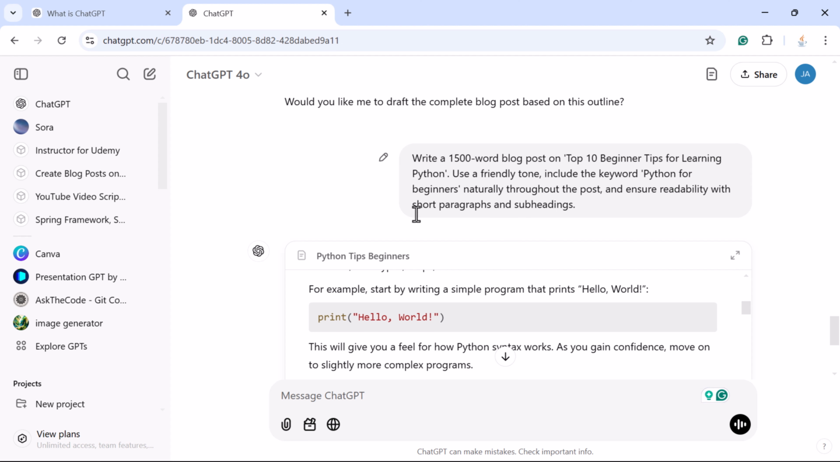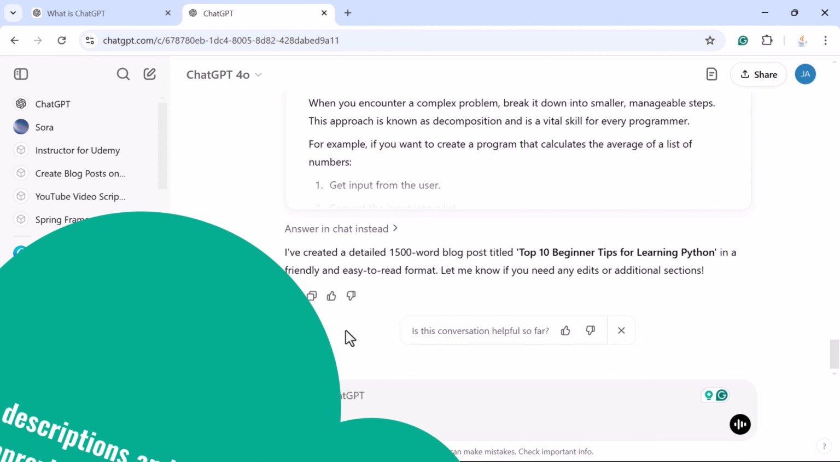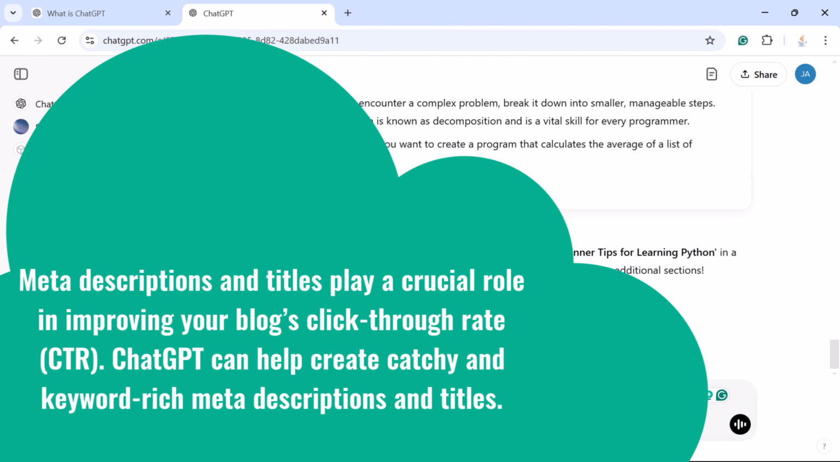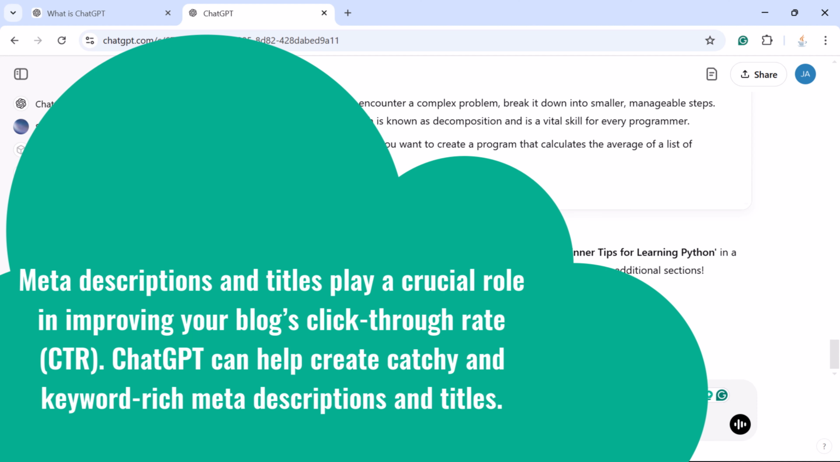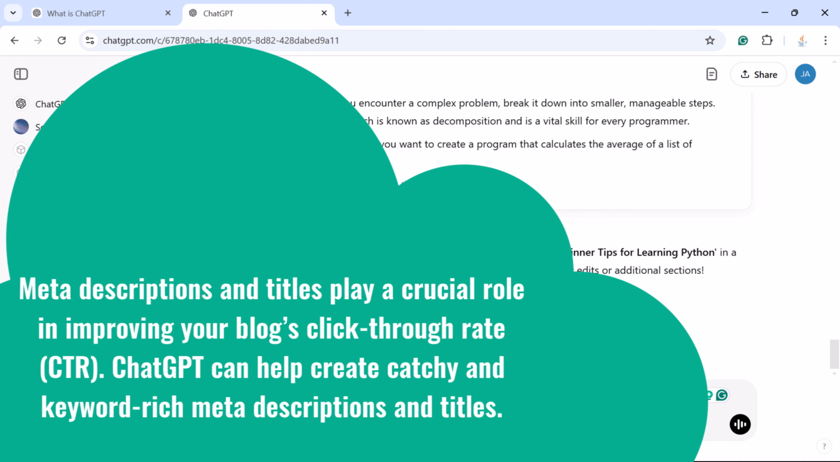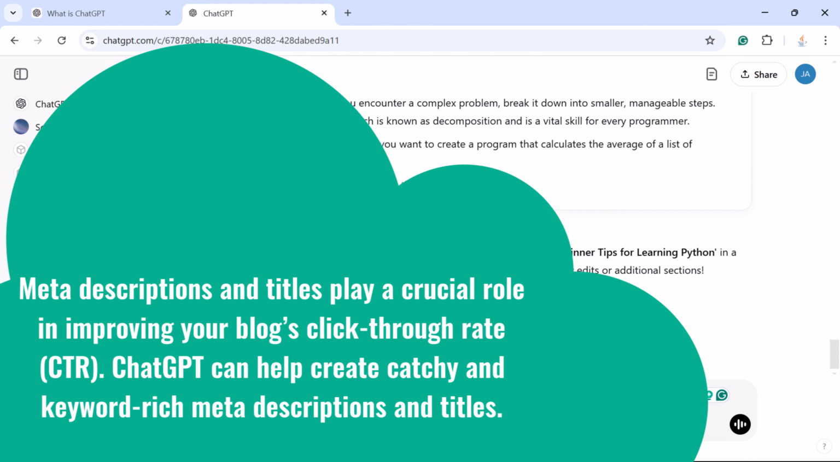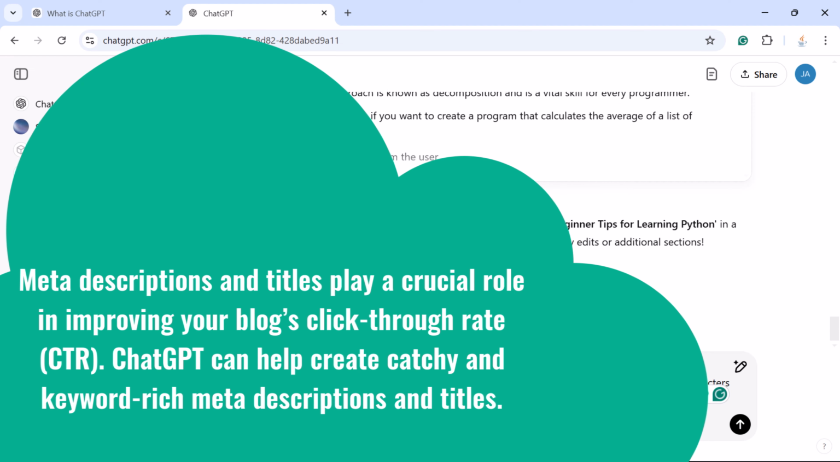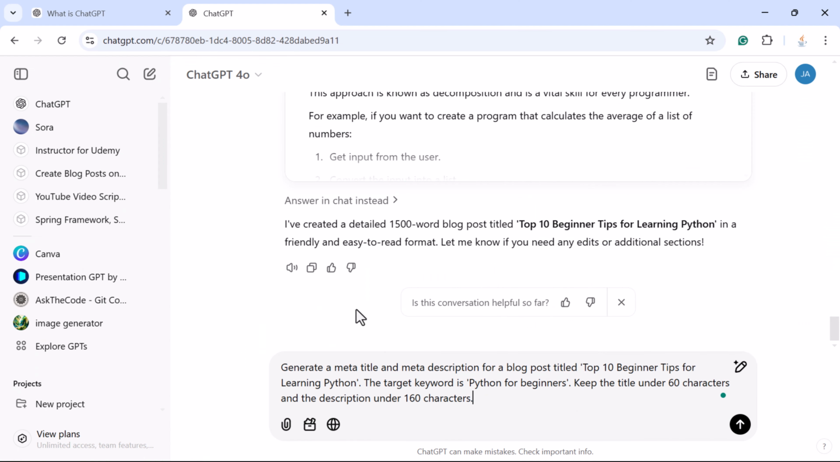Next step is generating meta descriptions and titles. Meta descriptions and titles play a crucial role in improving your blog's click-through rate, that is CTR. ChatGPT can help create catchy and keyword-rich meta descriptions and titles. For example, if you want the meta description and titles, you can ask ChatGPT like this.